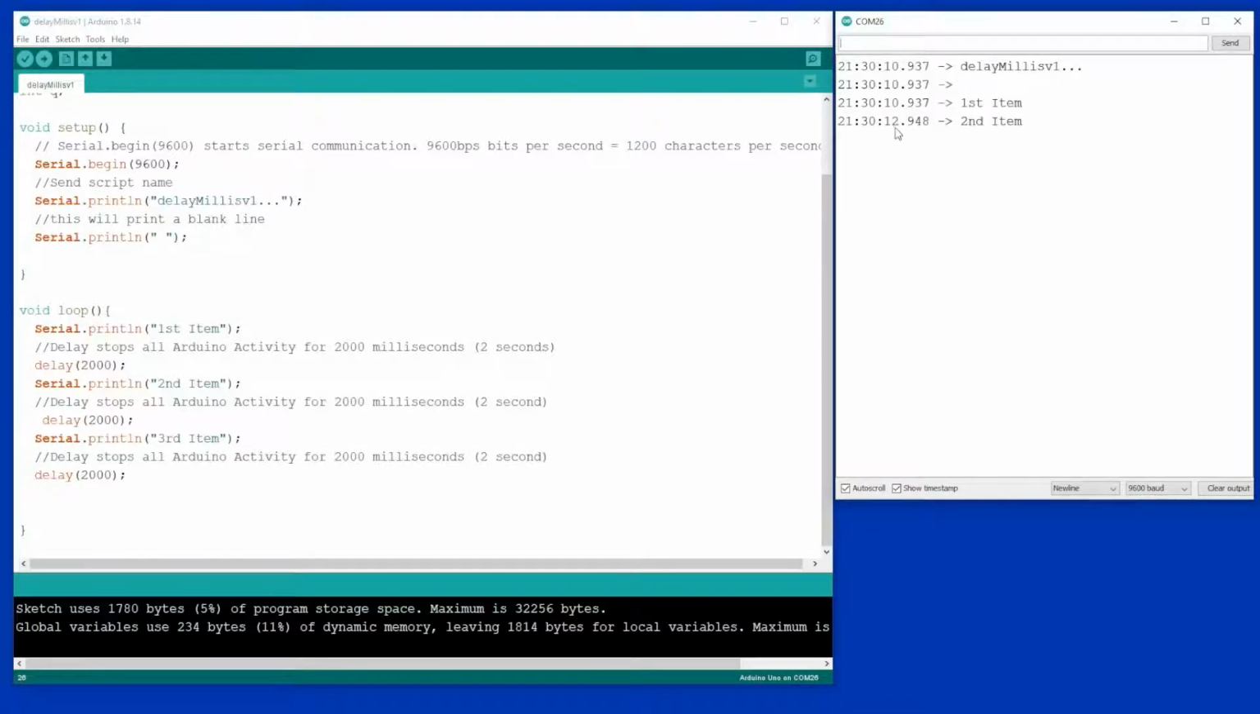First item, wait 2 seconds. Second item, 2 seconds. Third item, 2 seconds. Fourth item, 2 seconds. Fifth item. You've got the idea what's going on. But if I just stop this for a second, it's not going to stop because we haven't got to a scroll point.